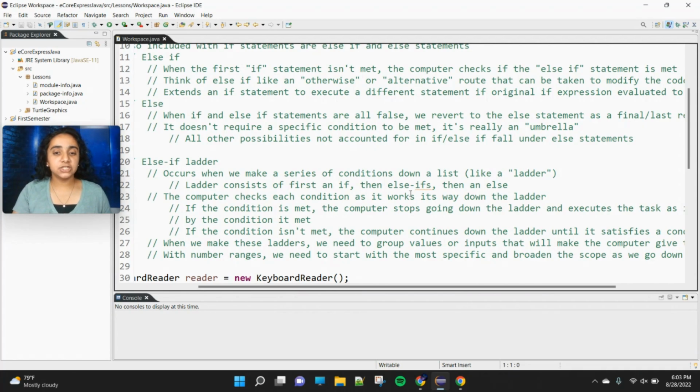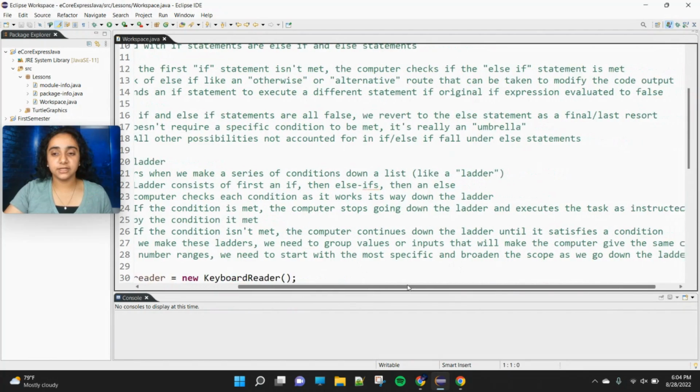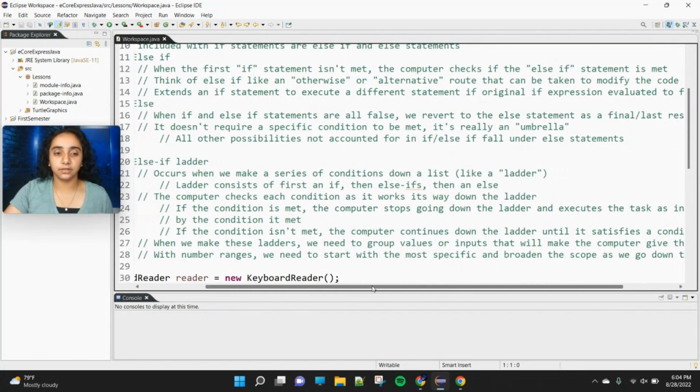The computer checks each condition as it works its way down the ladder. So it kind of works in chronological order down the ladder, deciding if the condition is met, and if it is met, it'll branch off towards whatever code was under that conditional statement. If it's false, it'll just move down to the next rung of the ladder. If the condition is met, the computer stops going down the ladder and executes the task as instructed by the condition it met. If the condition isn't met, the computer continues down the ladder until it satisfies some condition.